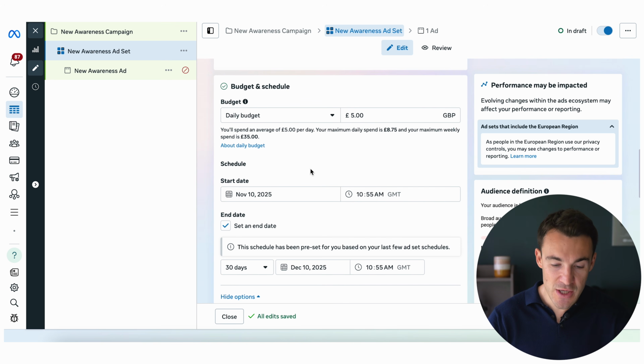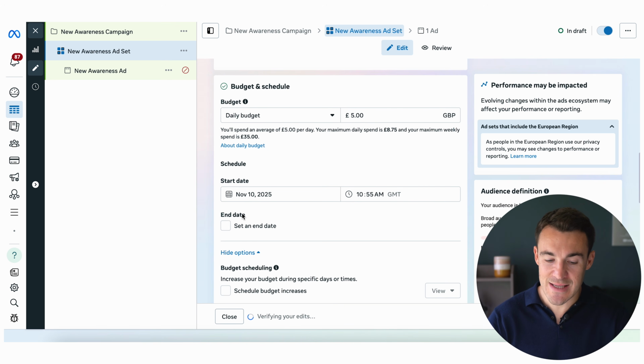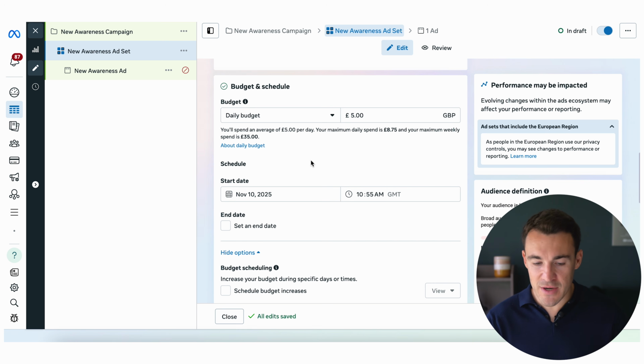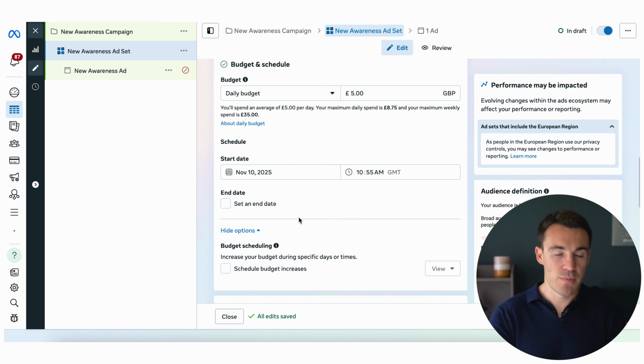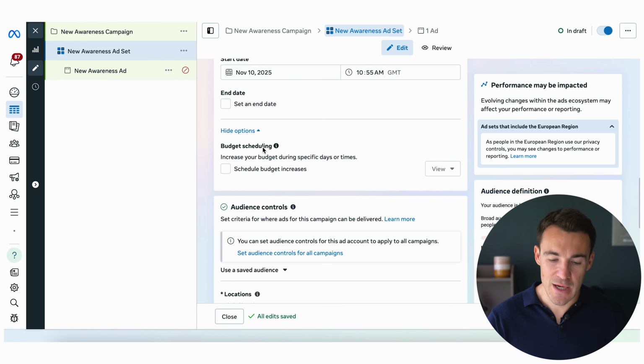When it comes to a schedule, I'm not going to set an end date. Once it's all put together and running, I'm not going to set an end date. Omnipresent content campaigns want to run for a long time. Their value builds over time. Remember, we're building a relationship with our target audience and with our prospects. More about that later. And I'm not going to bother with a budget scheduling option either.